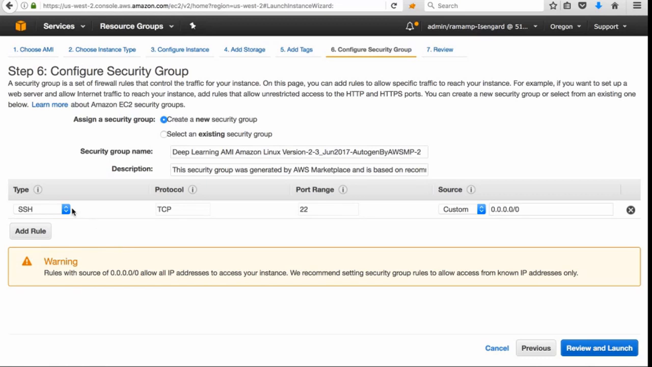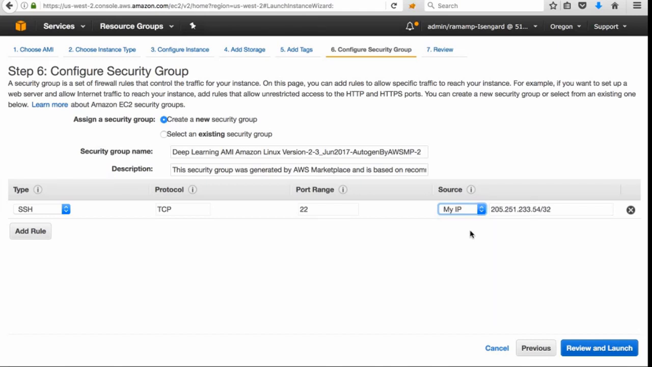Showing you the SSH. Type is SSH, protocol is TCP, port range is 22. This is the source, meaning from what source it is going to allow packets. I don't want it to come from anywhere. I want it to come from my IP. So it's going to allow traffic only from this IP, which is my IP, to the instance, and only on port 22. So it's a very restrictive security group setting.